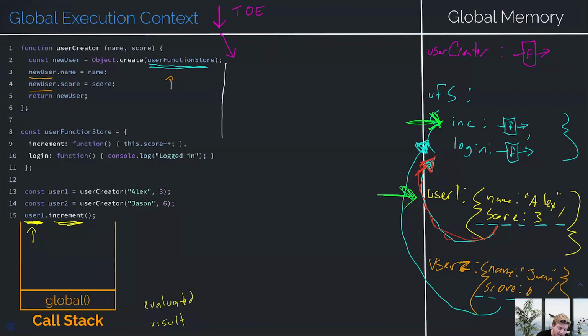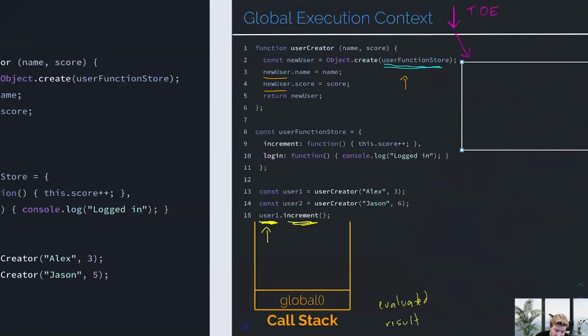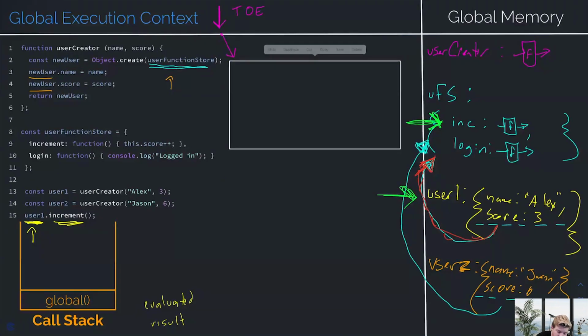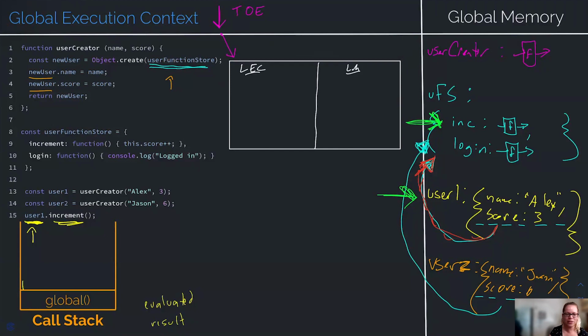And just to walk through it step by step, we'll open up a new local execution context, which is going to be split into our LEC, local execution context, and LM. Absolutely. LEC, and LM is our local memory. And then what's going to happen to the call stack? The call stack is going to push in user1.increment. Absolutely. We'll push user1.increment onto the call stack. The toe will weave its way into this local execution context. And just looking at the function definition for increment, what are we trying to do here? What are the instructions telling us to do?